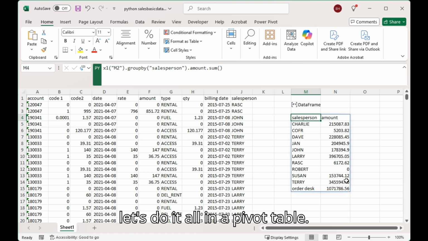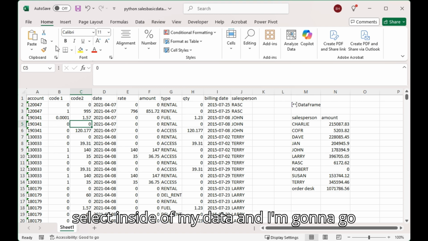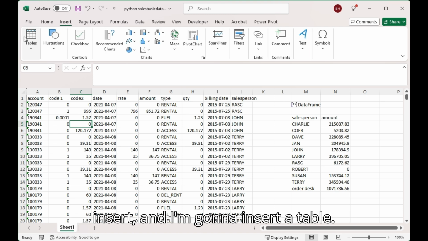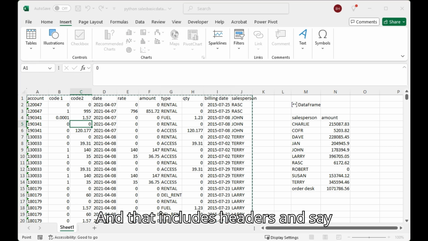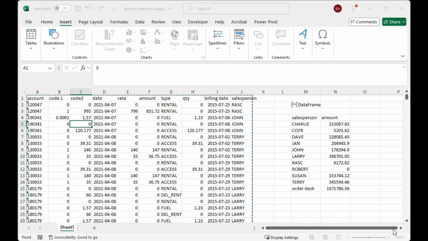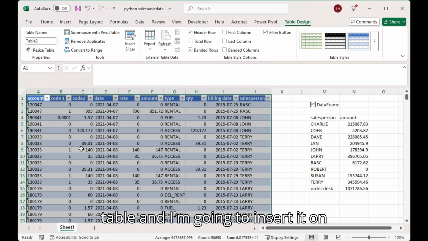Now, let's do it all in a pivot table. I'm going to select inside of my data, go to Insert, and insert a table. That includes headers, and I say OK. And then I'm going to insert a pivot table, and I'm going to insert it on another sheet.